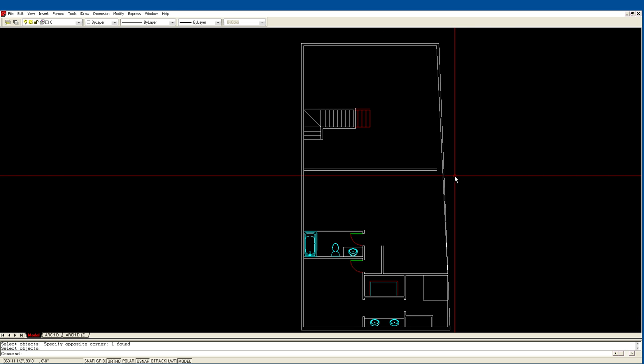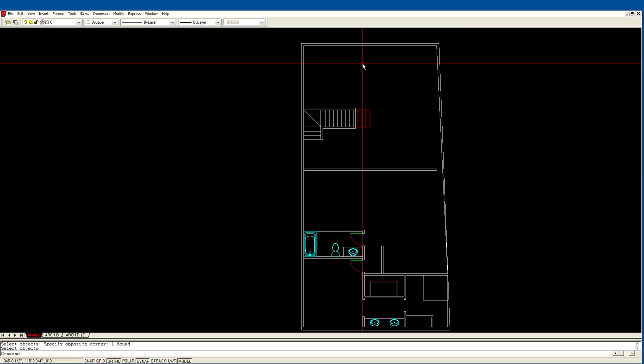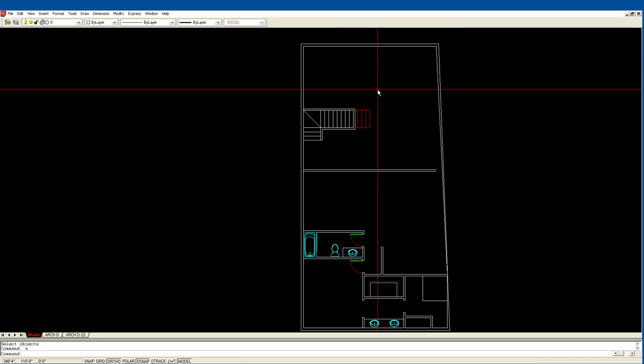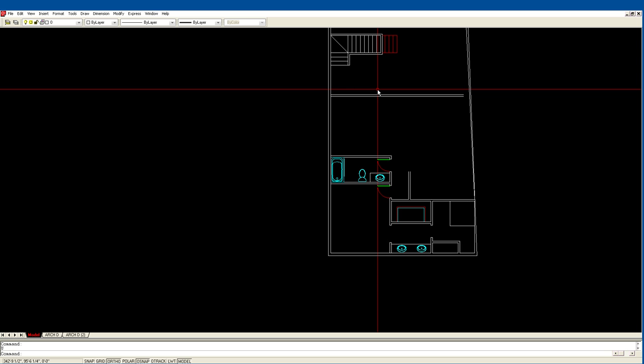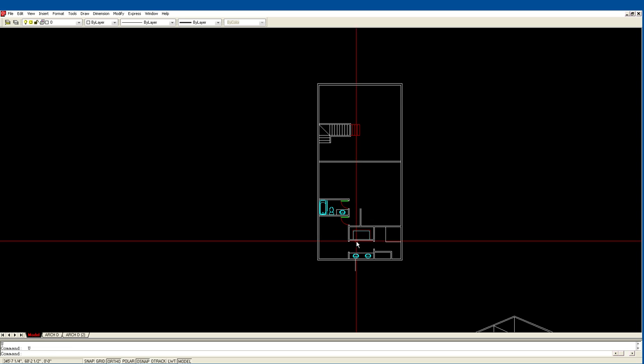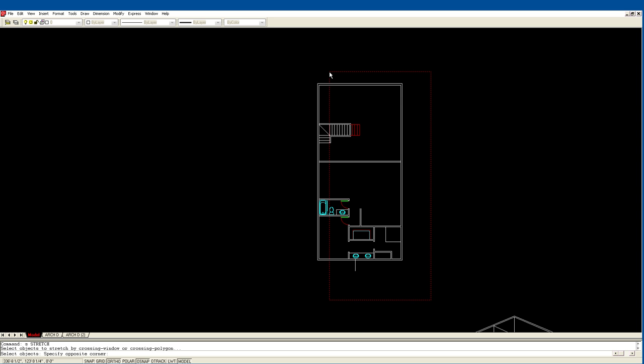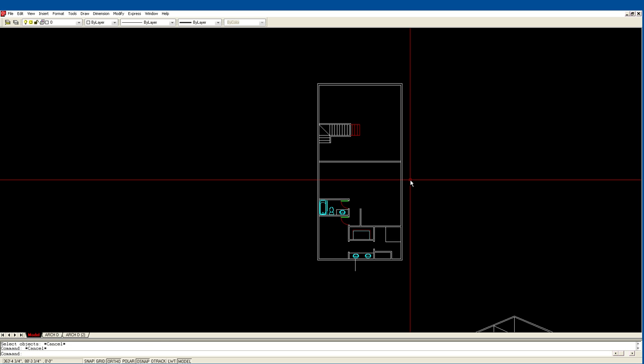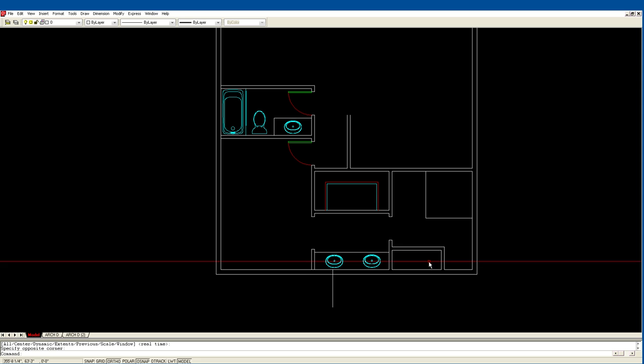Whoa, didn't like that very much. I've got to stretch all the way through. Let's undo. Let's try that again. Let's stretch. Ooh, I don't want to do those stairs. That's too bad. Let's do it a different way. Let's zoom in here.